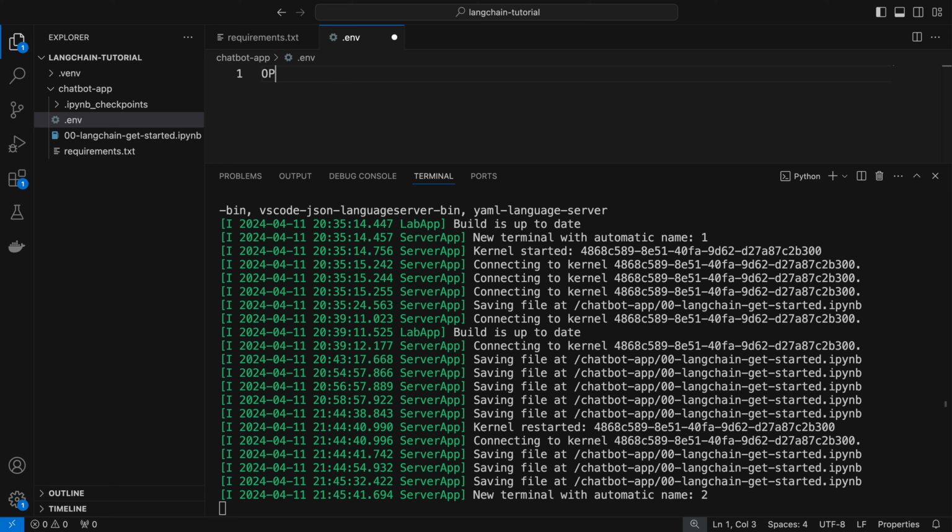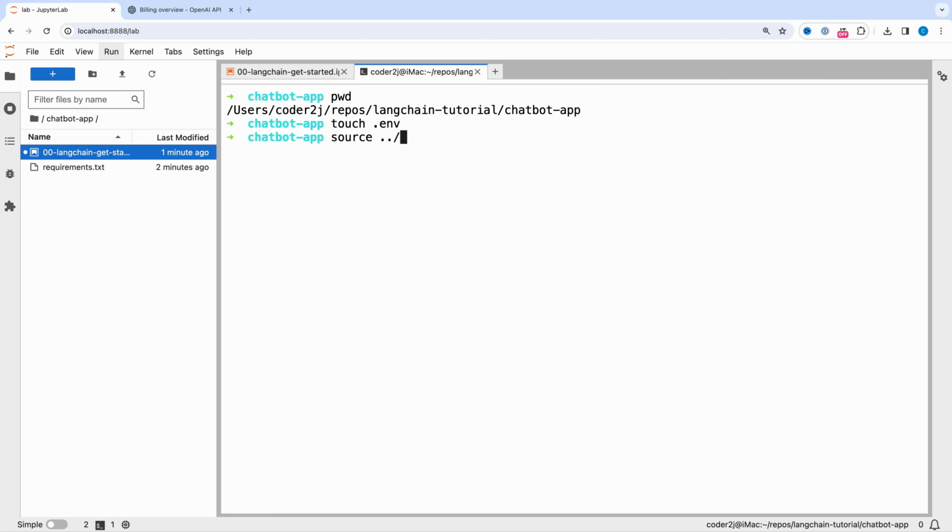Let's add an entry: OPENAI_API_KEY equals the OpenAI API key you generated. Next, we need to install the python-dotenv package to easily load the environment variable settings from the .env file. Ensure that our project's Python environment is activated, and then install it using the pip install command.